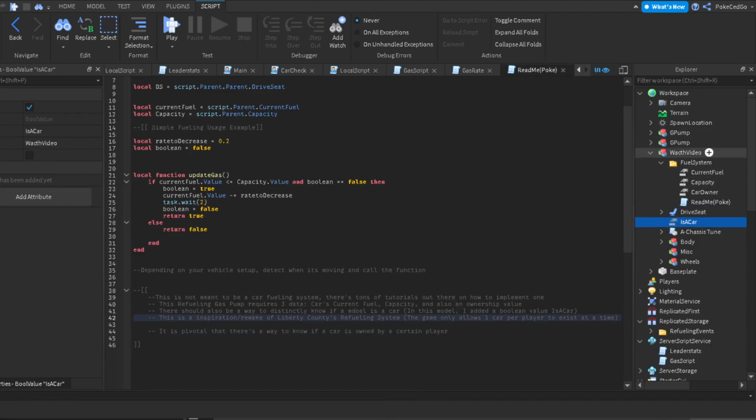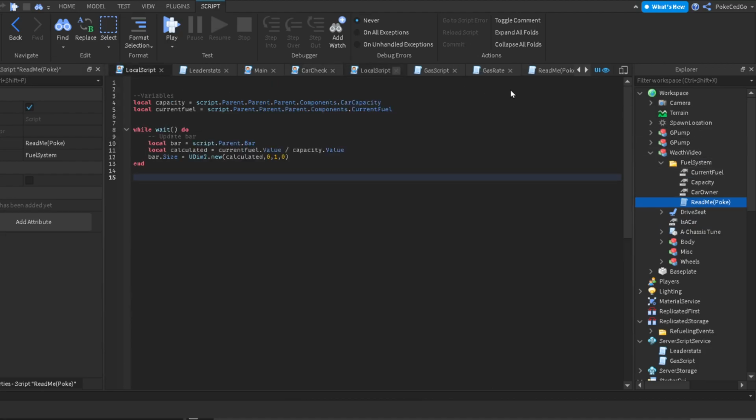So every car you have, or any car models you have that can be refueled, should have some type of value. In this case, I suggest you have a boolean value called is a car. So you can just copy these two things inside your car, and of course add your own refueling system accordingly. Anyways, let's get to the main script.